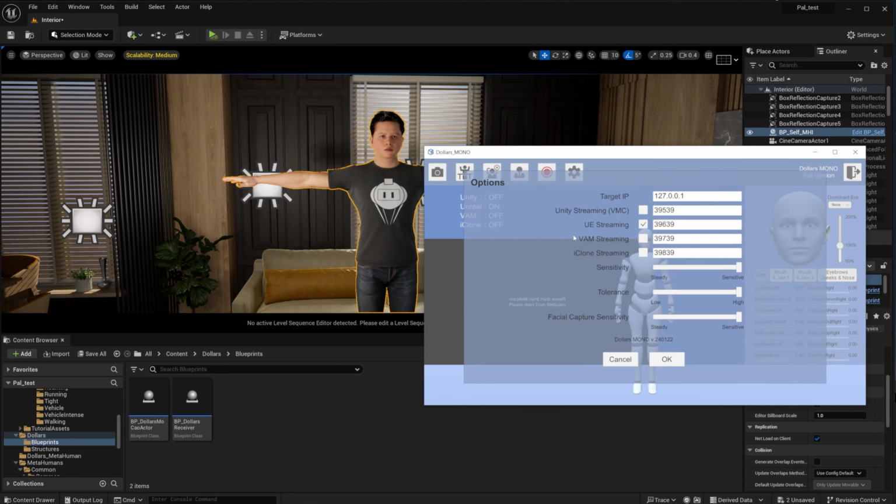Then you have your settings, where if you are doing different targets, you can set it up here. When it comes to Unreal, all you have to do is check the UE stream. I didn't even change this number. It's just the default number. According to my contact at the company that does this, if you're going to do more than one character, or if you're going to do Ego and Mono at the same time, then you will need to change these numbers.